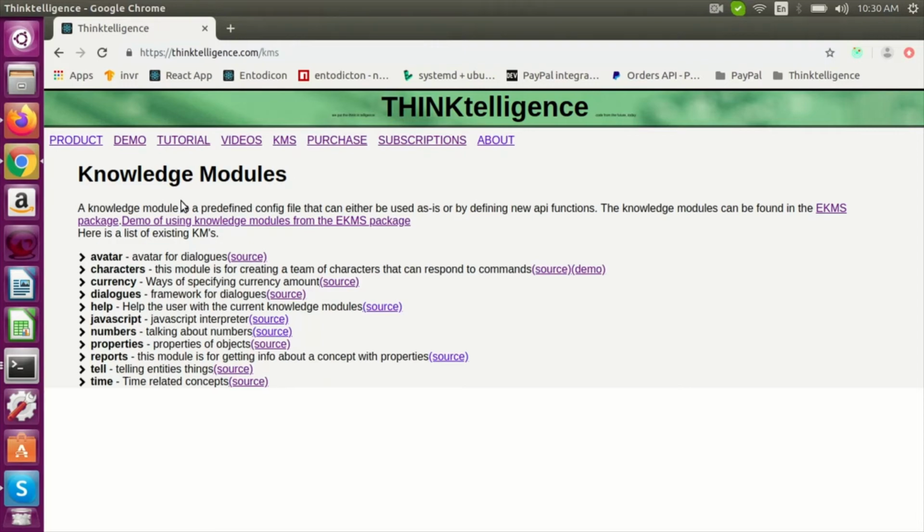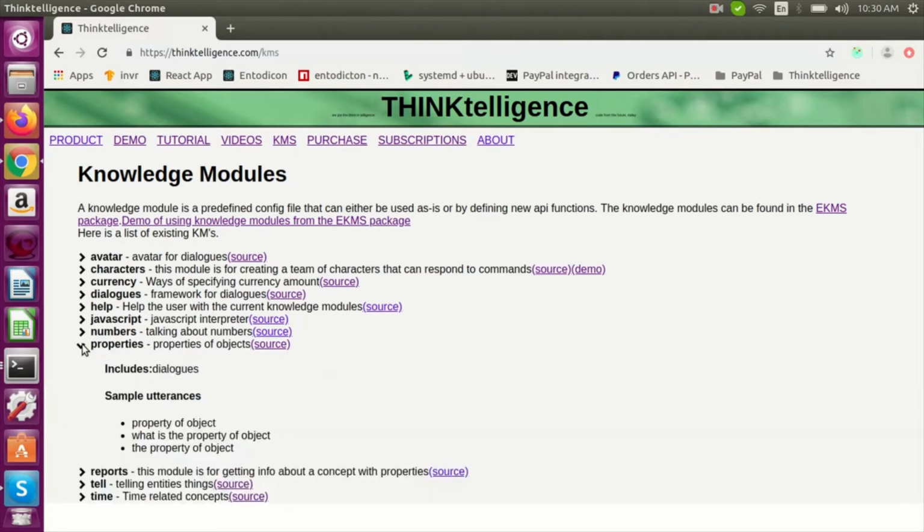I'm going to continue on with the Star Trek demo. Since I did the last part, I added some knowledge modules to the main site, so I'm going to demo using them. The first one I added was properties, so you can do what is the property of object kind of questions. So we're going to do what is the status of the phasers.